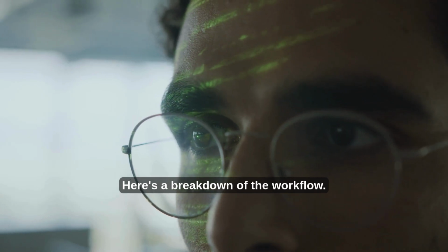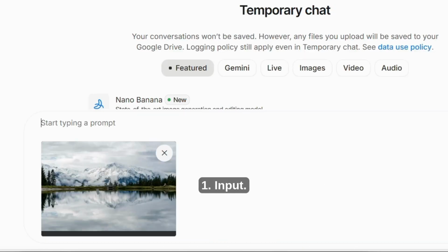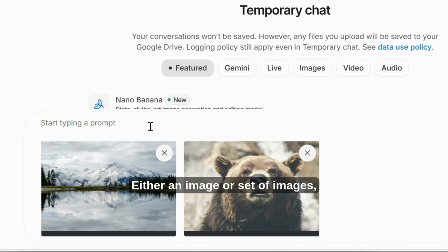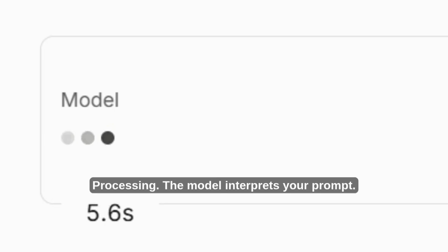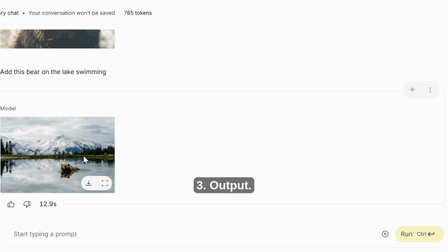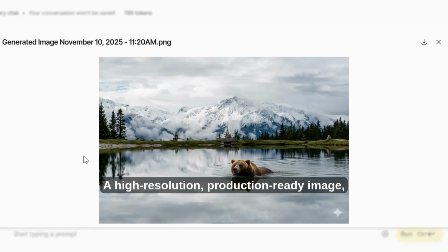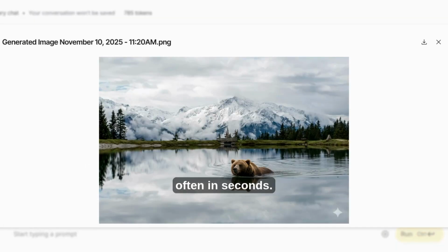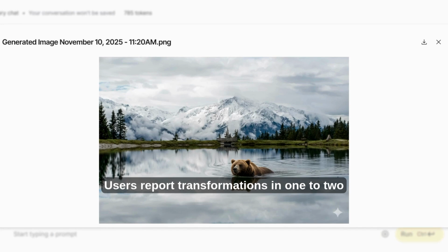Here's a breakdown of the workflow. 1. Input: either an image or set of images, plus a prompt, or just a text prompt for generation. 2. Processing: the model interprets your prompt. 3. Output: a high-resolution, production-ready image, often in seconds. Users report transformations in 1 to 2 seconds in some cases.